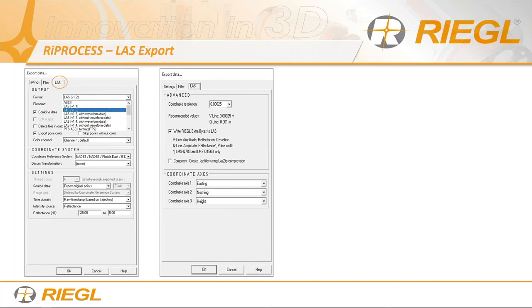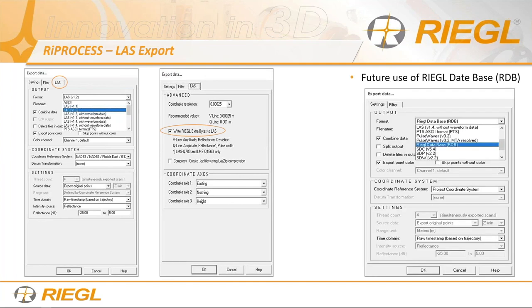In the near future, we are working on using the RIEGL database. Right now, where we can, you won't be able to select the right coordinate system. This is not a bug; this is something that we're working on. For future use of the RIEGL database, we're going to be using something called RDB. So when you export from RiProcess next time, when it's ready, you're going to export RDB instead of LAS.